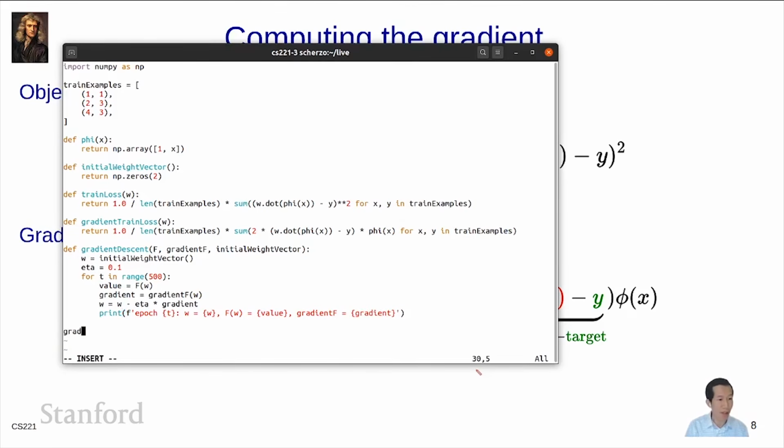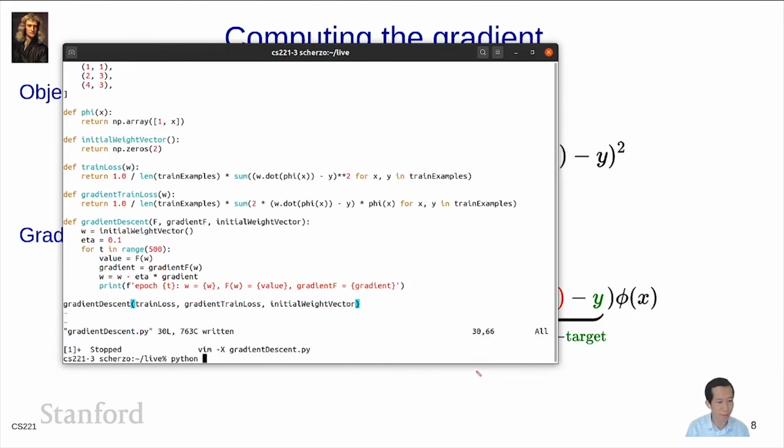Okay, now I just need to call gradient descent. What function am I optimizing? The train loss. The gradient is the gradient of the train loss, and then the initial weight vector. Okay, so that's all I have, and let's actually just run it. Gradient descent.